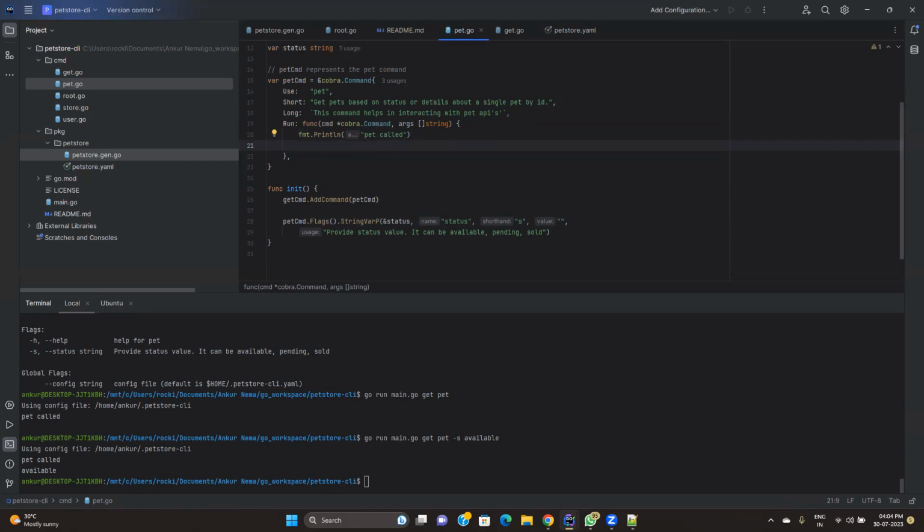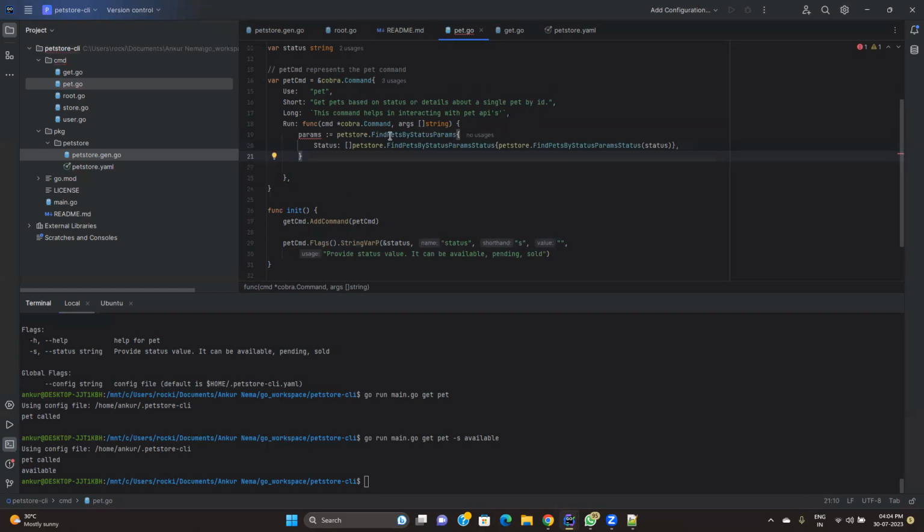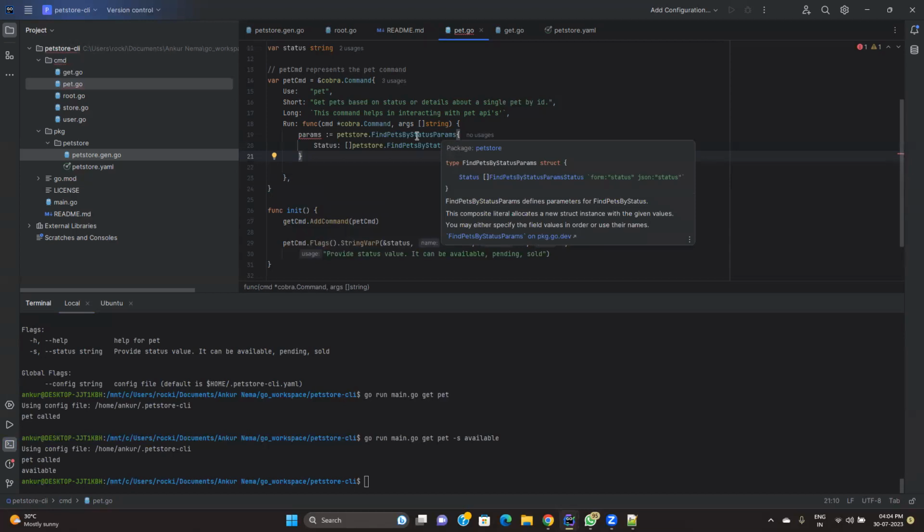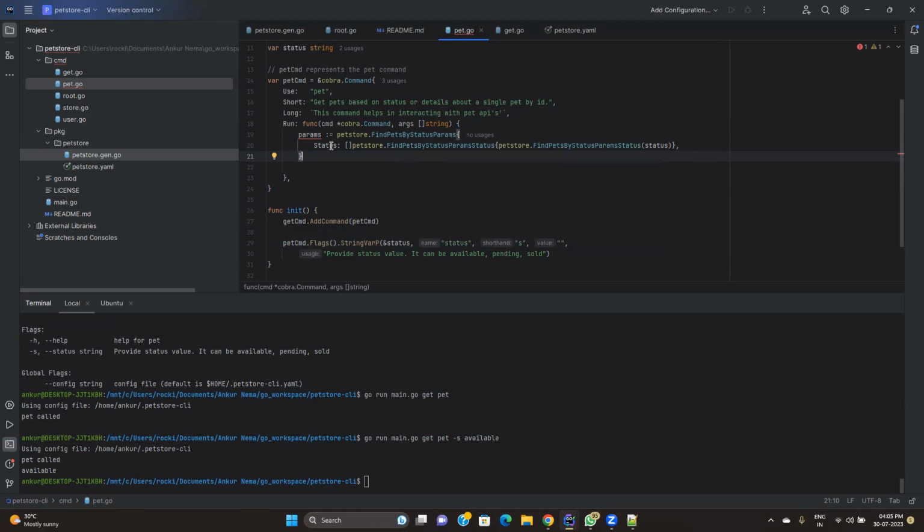Now I will add the business logic. So first what I need to do is create my parameters. Let's say I remove this part and say I want to get params. So pet store find pets by status params will help me create parameters for my pet store API, whatever it accepts. It basically accepts a slice, or you can say an array, of multiple statuses. Right now I'm going to do only one status for initial demo purposes.